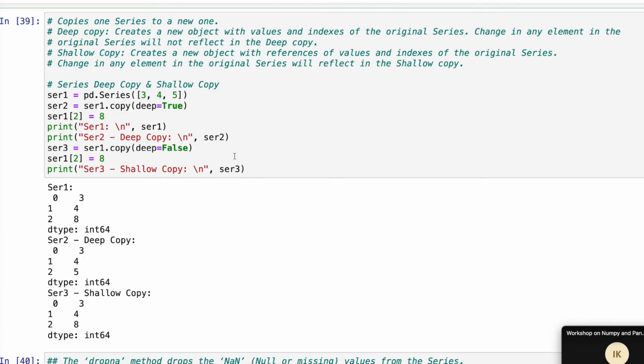Now when it comes to copying a series object, this is same in DataFrame objects also. Let's say you want to create a copy of your series object. Now the copy can be of different types. One is deep copy and one is a shallow copy. Now what is a shallow copy? A shallow copy is actually a different memory reference to the same physical memory location. Okay, it's not a physically separate copy that you are creating.